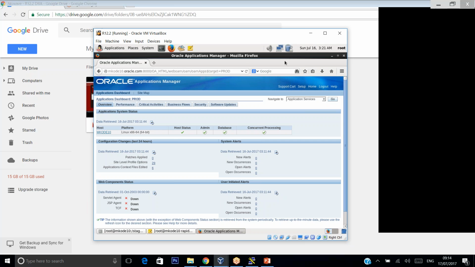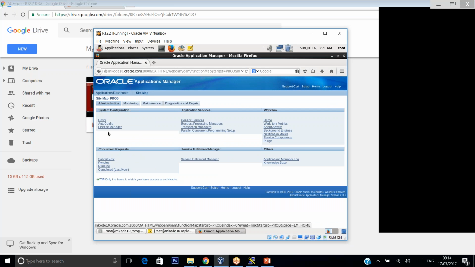If the services are up and running, you would be seeing it like this, and if a service is down, you would be seeing a cross mark. And if you click on sitemap, you'll be seeing the major tabs: the administration related tab and the monitoring.